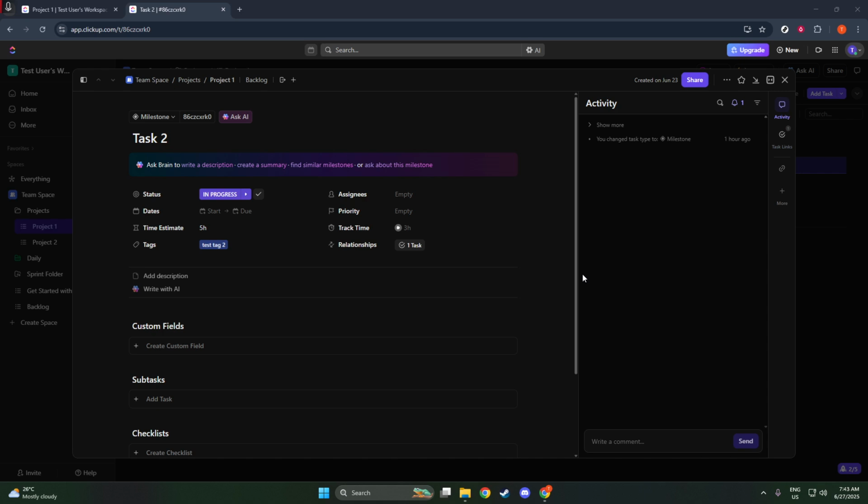If ever you need to adjust this estimate, maybe the task turns out to be more complex or simpler than expected, don't worry. You can edit it anytime by simply clicking the value again and entering a new one. This feature ensures your forecasts are as flexible as your project's demands.